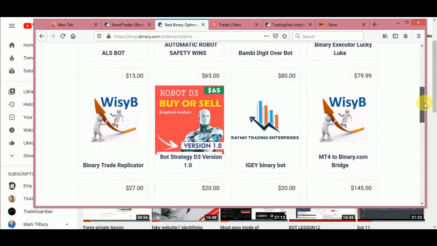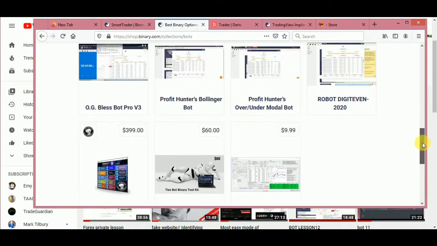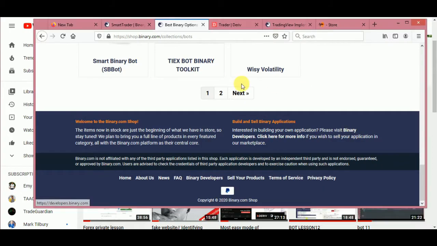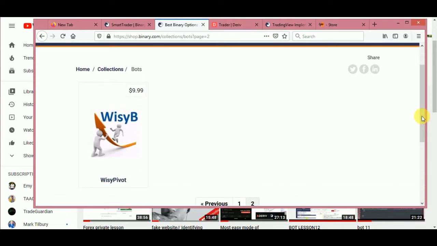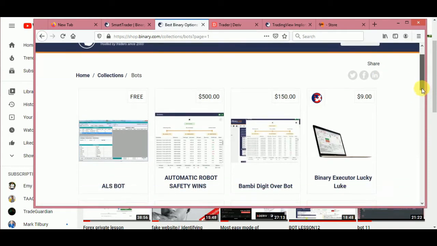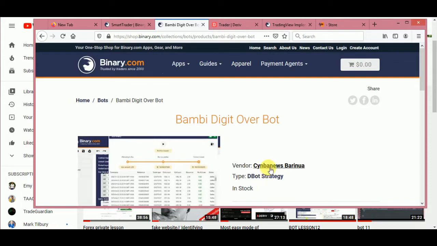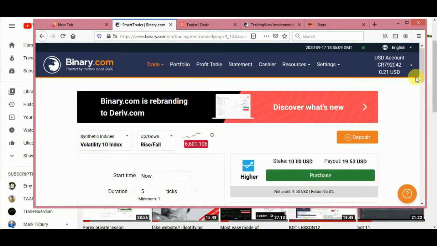You can see some number of bots added here. There are so many of them. On this interface you will see bots and every other thing. You can see this Bambi DOB. This is my product, Bambi DOB. You can see Barana Tradex Pro. So on this interface you have access to their bots and everything for their stuff.